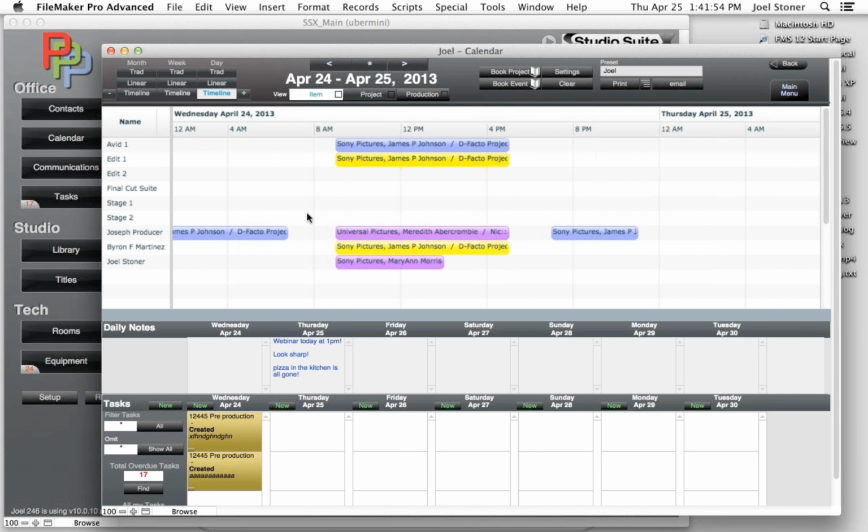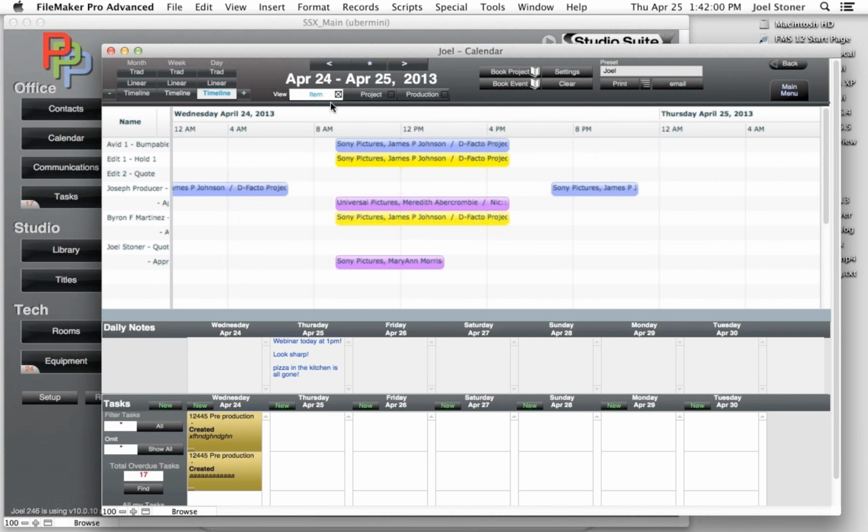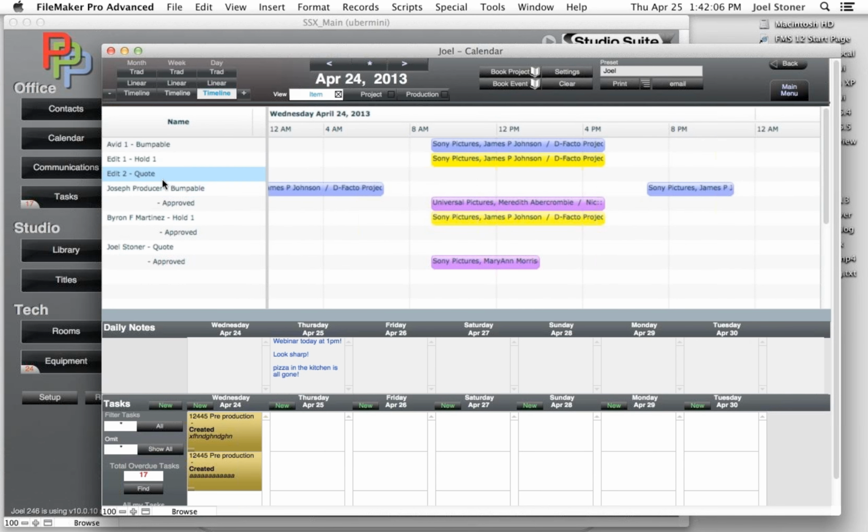So some other aspects here. What if I want to be able to break out my resources here by status? If I click this checkbox here, I can see that Joe Producer is booked in this time period with a couple different statuses, both bumpable and approved, and it's going to put each of them on a separate line so I can see a hierarchy of statuses there.